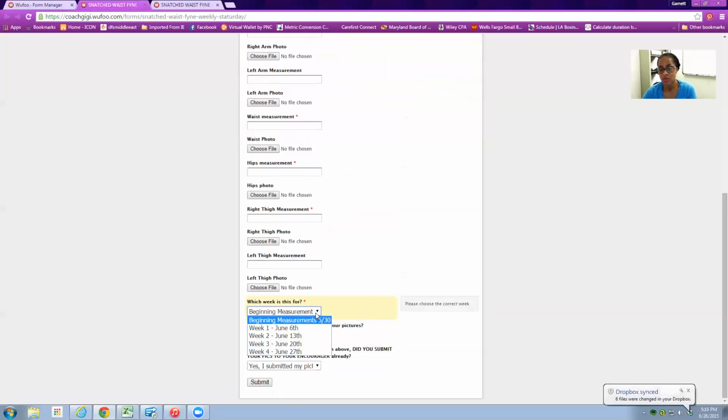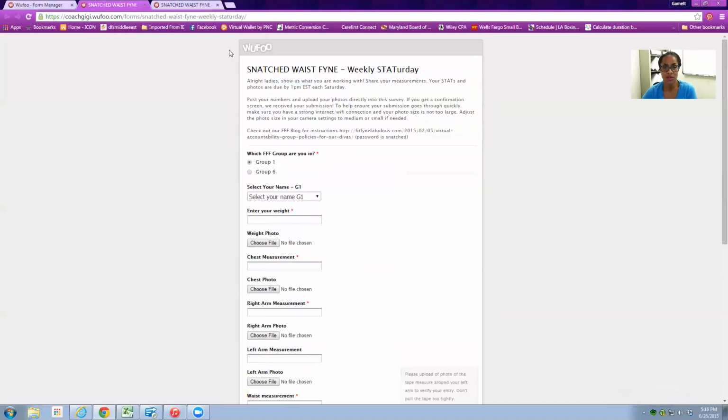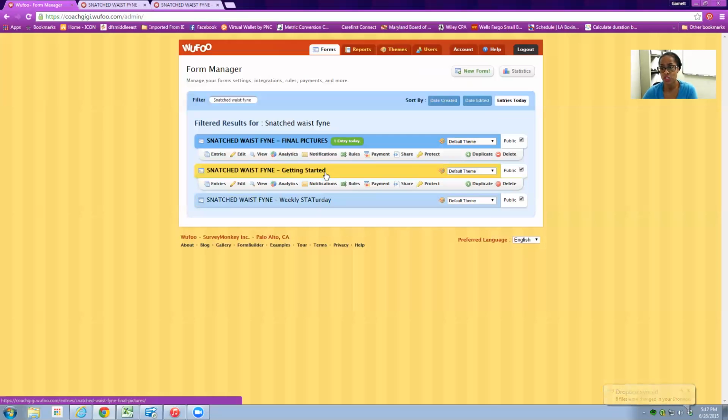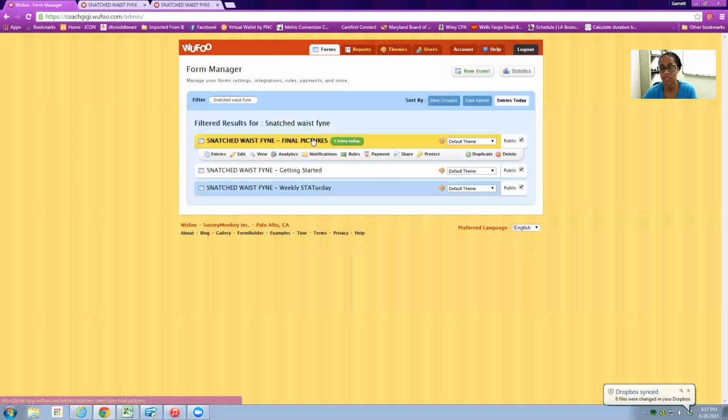This is very good for when you have to export the information to the Saturday Excel file. So you can update this and everything. So that's what the weekly Saturday form looks like. So let's look at the getting started, and the actual final pictures one looks like the getting started one. The final pictures form looks just like the getting started. It's just for the final pictures.